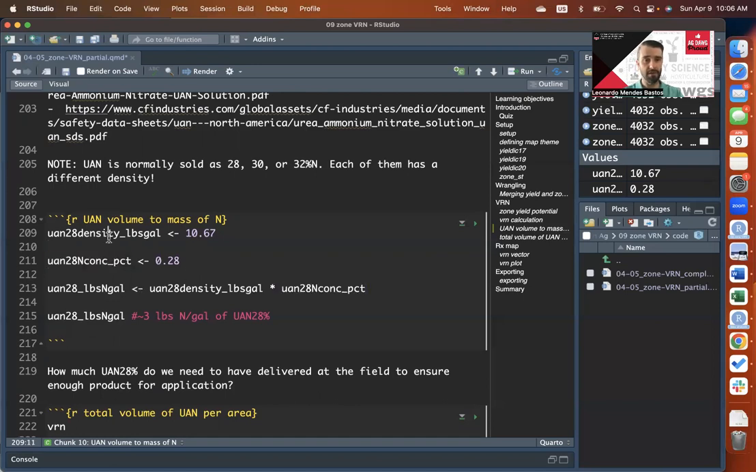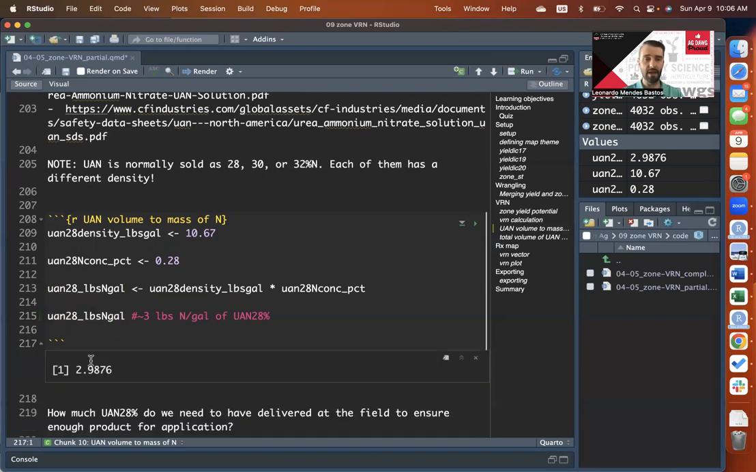Right, so I'm just copying the density one and then the percentage concentration, and then multiplying one by the other. And then I'm just going to print this object that was the last one I created. And this gives us almost 3. So it's basically saying that we have 3 pounds of nitrogen per gallon of UAN 28%. So this is the number that we needed to finally go from pounds of N per acre to gallons of UAN per acre.